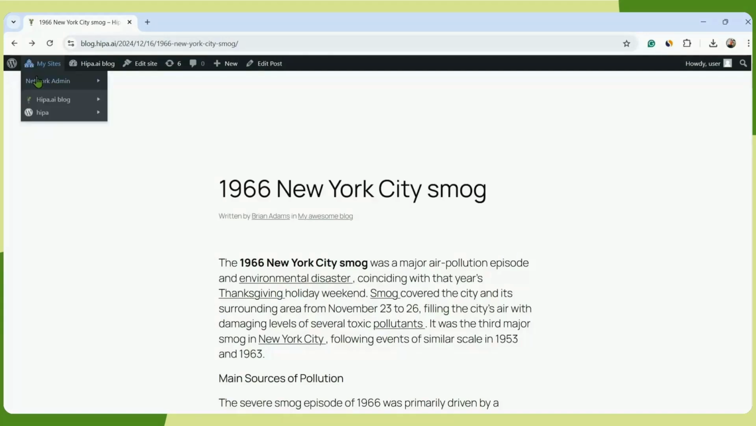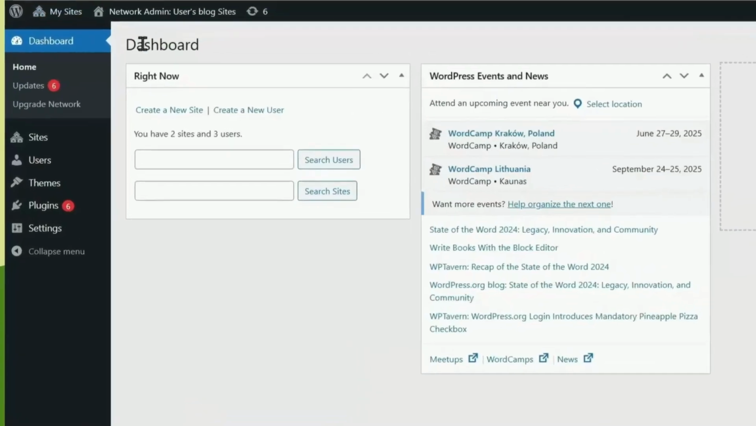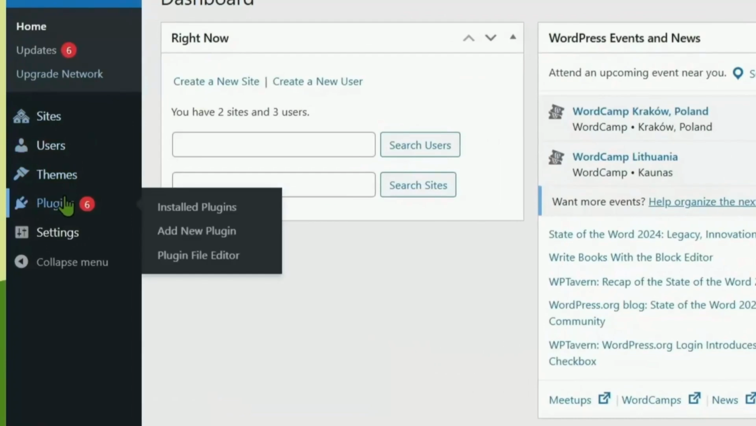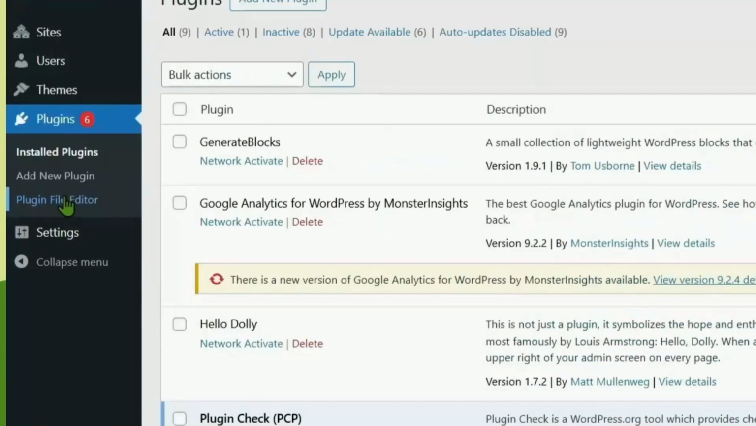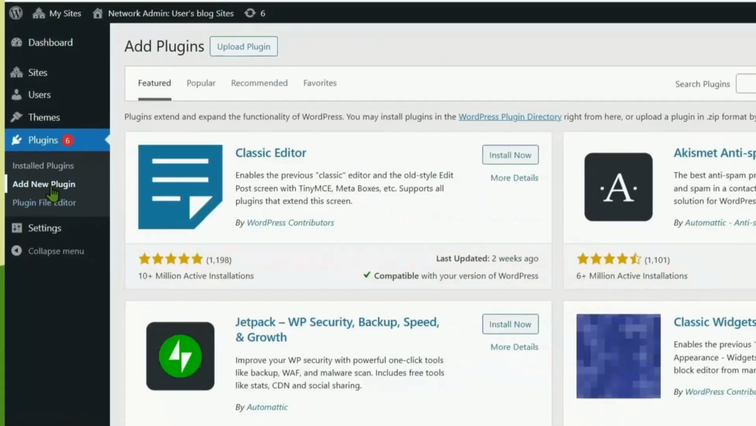Log in to your WordPress website dashboard. Go to your WordPress admin panel and click on Plugins in the left-hand menu. Select Add New Plugin.